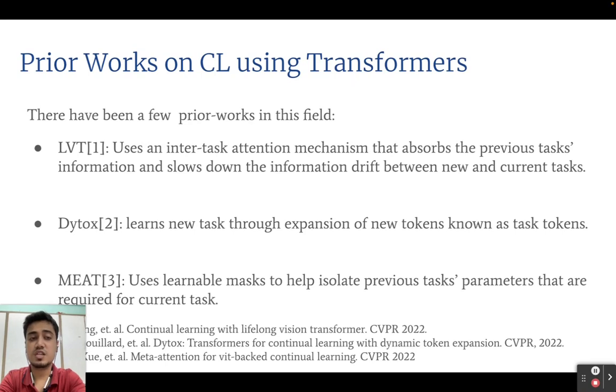LVT, or lifelong vision transformers, is one such approach which uses an inter-task attention mechanism that absorbs the previous task information and slows down the information drift between new and current tasks. Another approach called DyTox learns new tasks through expansion of new tokens known as task tokens. MEAT uses learnable masks to help isolate previous task parameters that are required for current tasks.